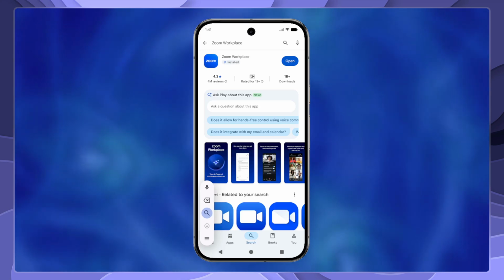And that's it! You've successfully checked for updates and ensured your Zoom app is running the latest version available.